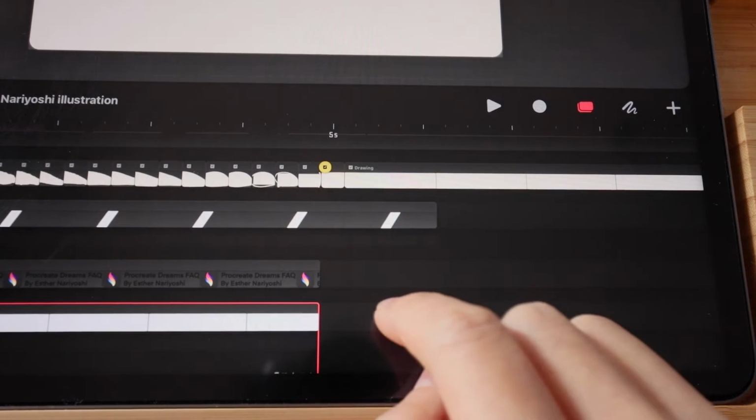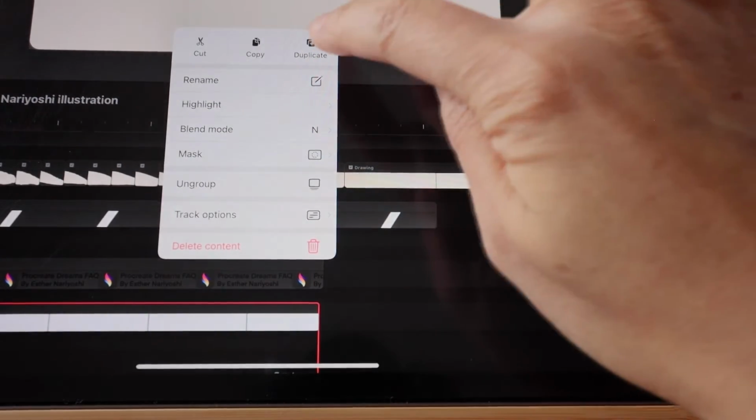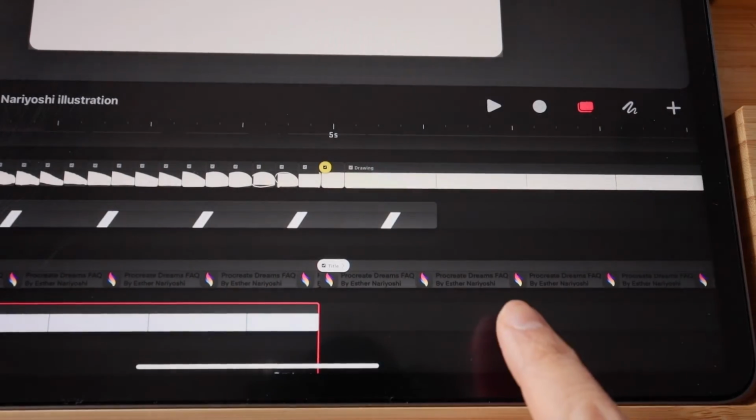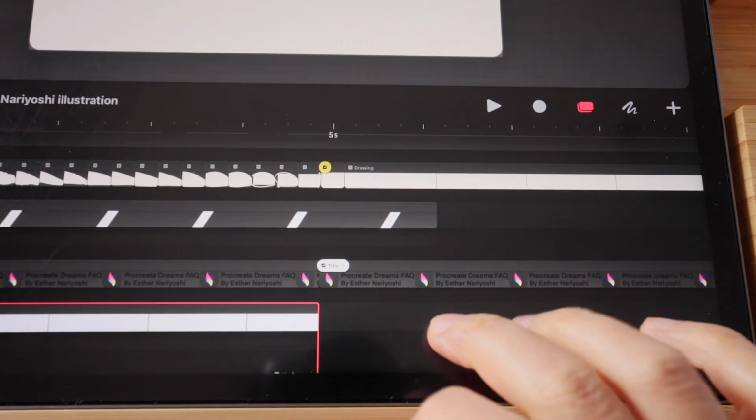So you really want to make sure that you're not offsetting the entire track by doing this duplication. And you can also do that by tapping on a group. So long press and then duplicate. That will create a twin next to my original content.